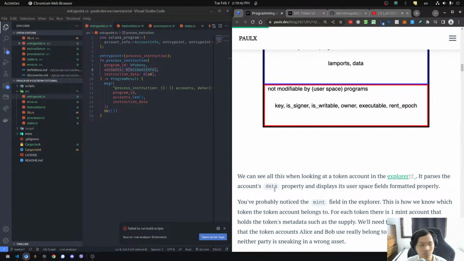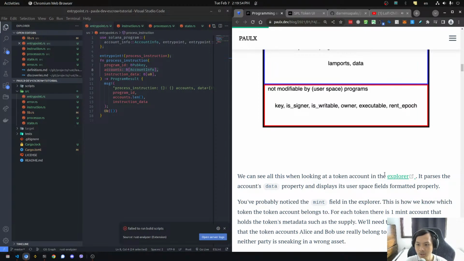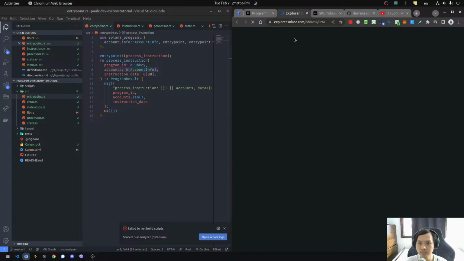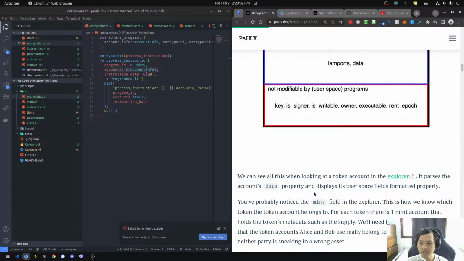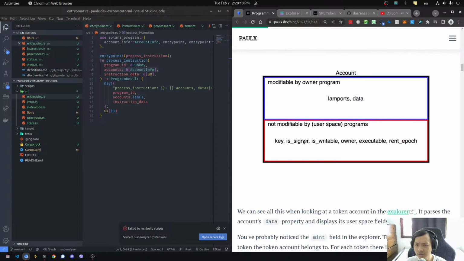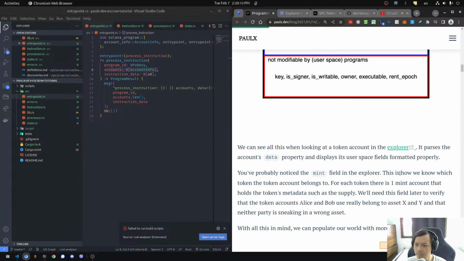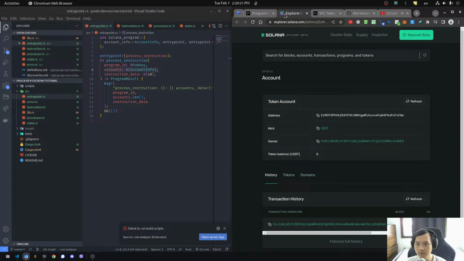It parses the account's data property and displays its user space fields formatted properly. You'll probably notice the mint field in the Explorer. This is how we know which token the token account belongs to. So let's go check out what he might be referring to. So there's a mint field. We're going to be defining our own token, as I understand it, so that's what it would be pointing to. For each token there is one mint account that holds the token's metadata, such as the supply. Right, so this is the mint account.